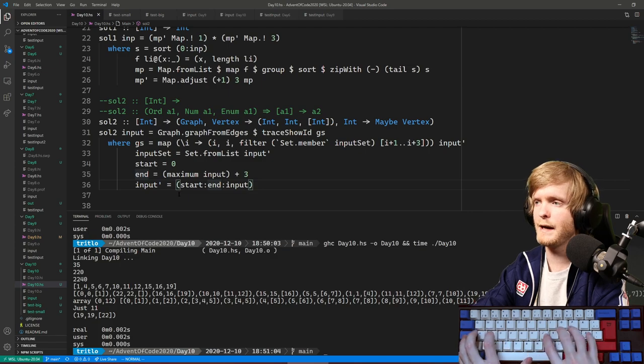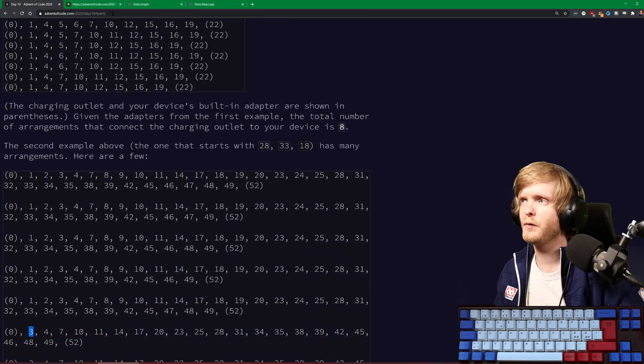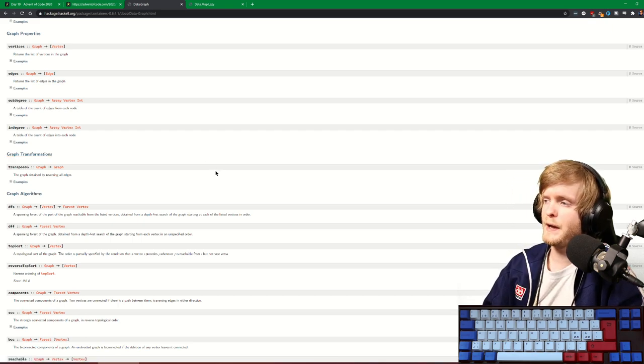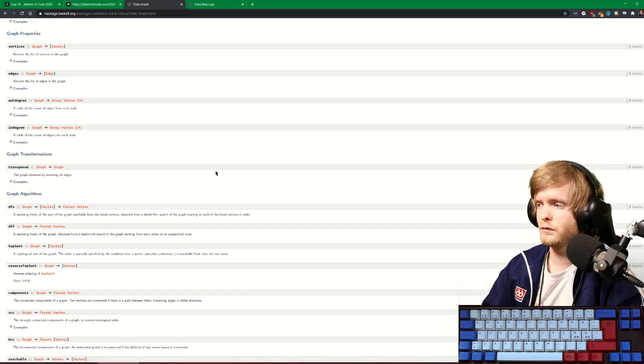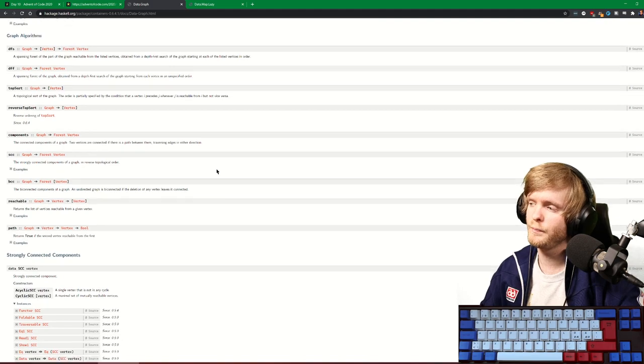Okay, now count the number of paths from a spanning forest of the part of the graph reachable from the listed vertices. How do we count the number of paths from?